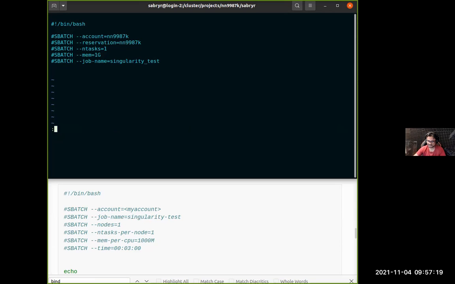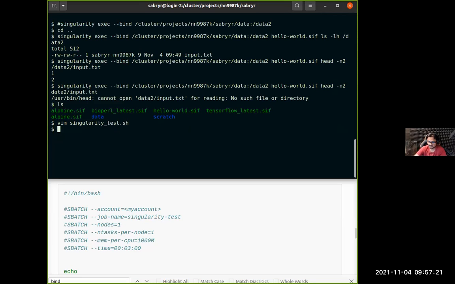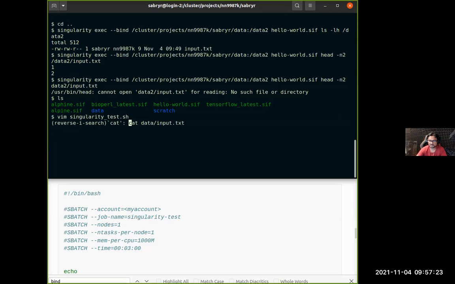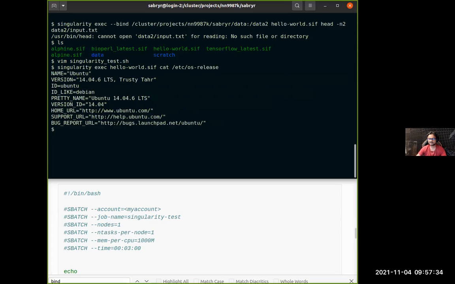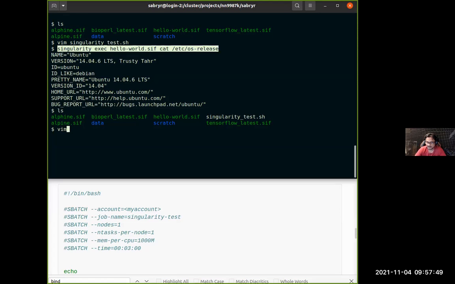To make things a little simpler, I'm going to issue a command that I used before. This command, if you remember, is to view the operating system. Let's do it with the hello world. So I want to see the operating system of what's inside the container, although we could of course run a different command as well. For demonstration purposes, I'm going to do that.